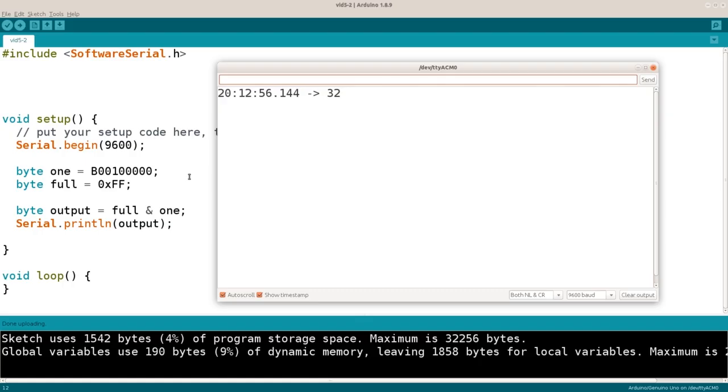Now you've got a feeling of how this works in Arduino. You have tried the bits, the bytes, the words. You have tried the logical operators, the AND, the OR, and the exclusive OR. And you have also tried the shift operators, the shift left and the shift right.